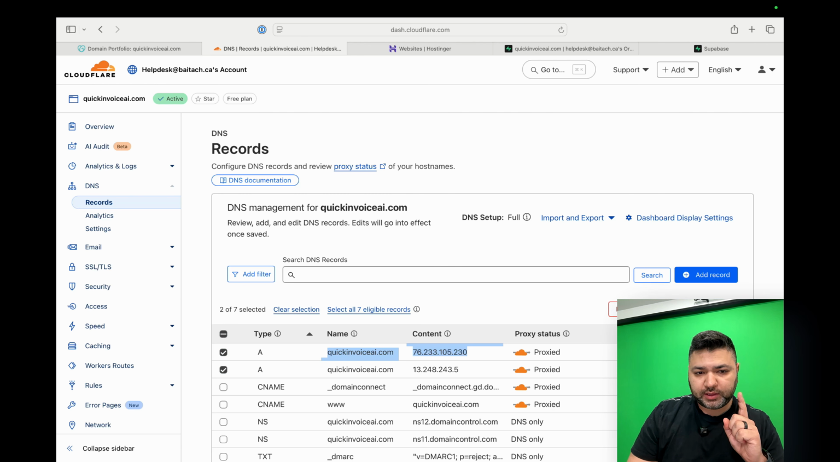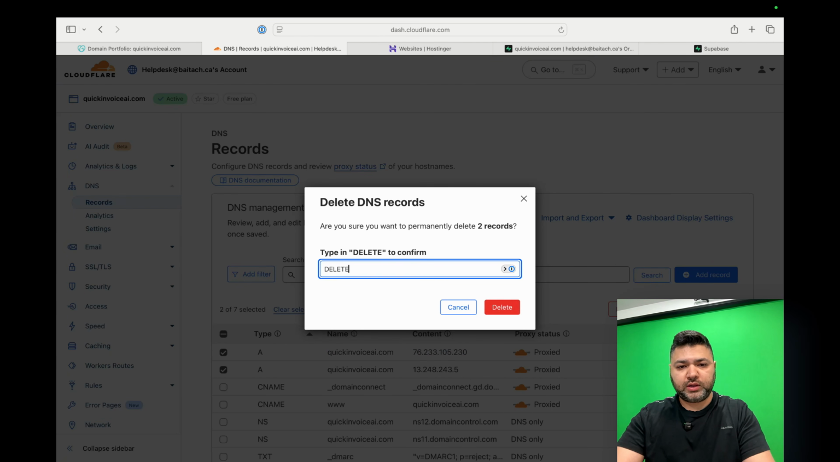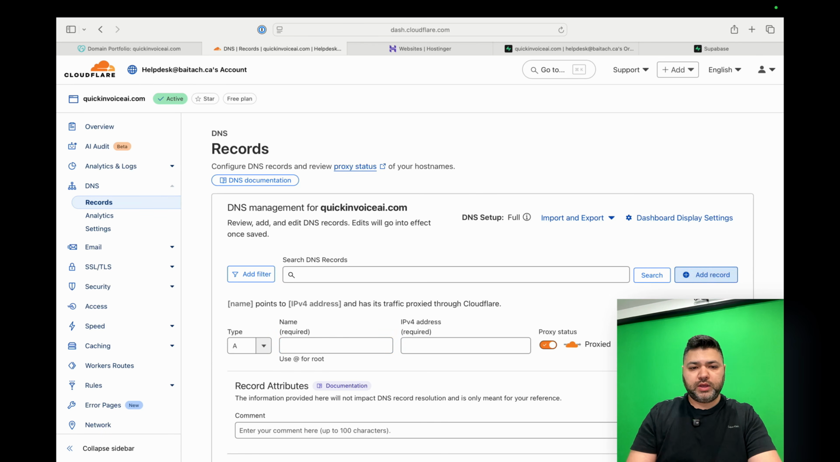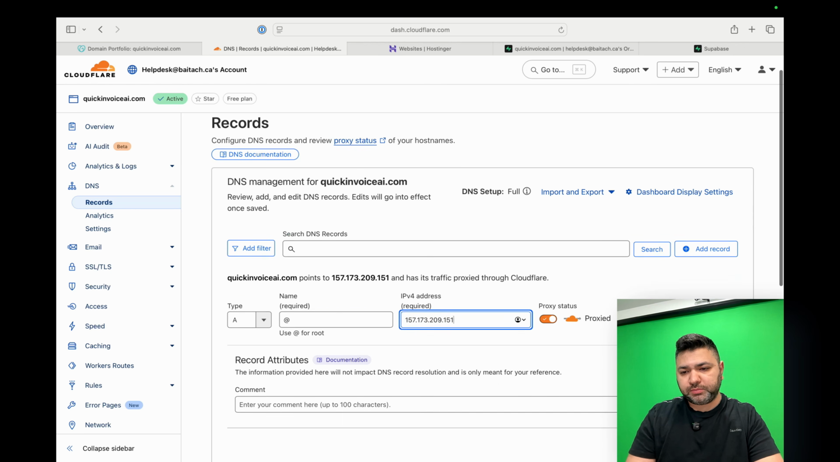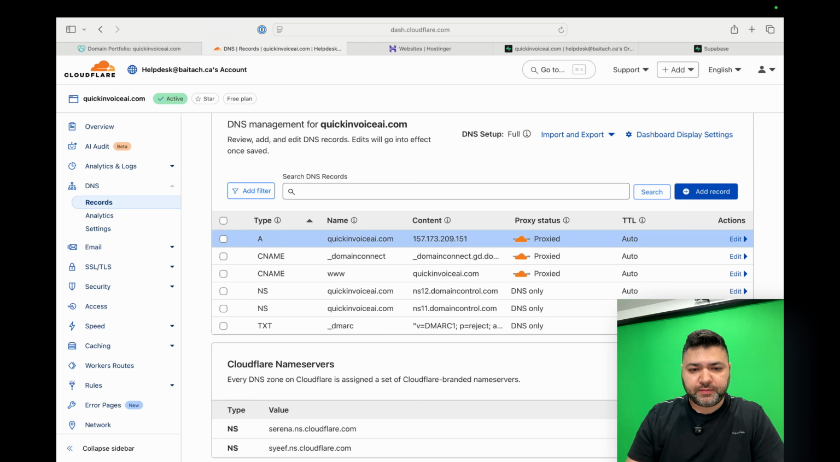Okay, select them, and then click delete. Then you have to do the delete here. And I'm going now to add the IP address that we copied from Hostinger. Add the record A, and then you use an @ as the name. So you take the root, and then the IPv4 address, you paste it. Okay, you keep this proxied, so Cloudflare protected, and then press save.